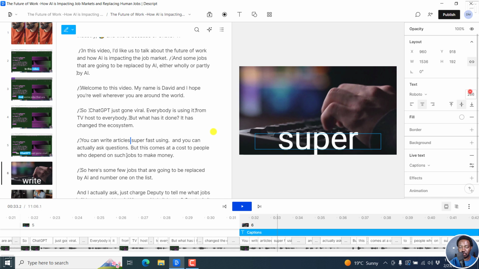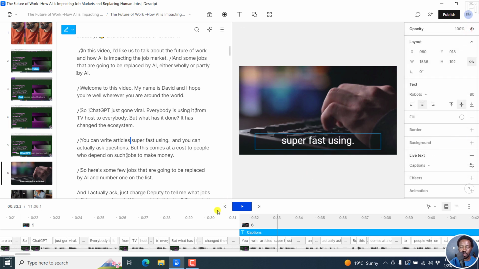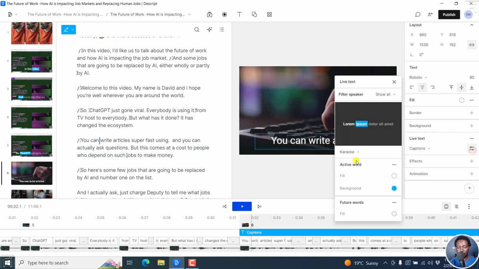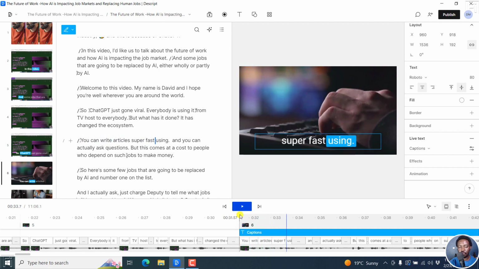We also want to reduce the size of that particular text to maybe something like 80, somewhere about there. And then we've got some live words here. That looks good. And let's see if we actually play this. You can write, so let's see the live text. Okay, let's go for karaoke. That looks good, and we can play this. You can write articles super fast. So that's the captions or fancy captions.